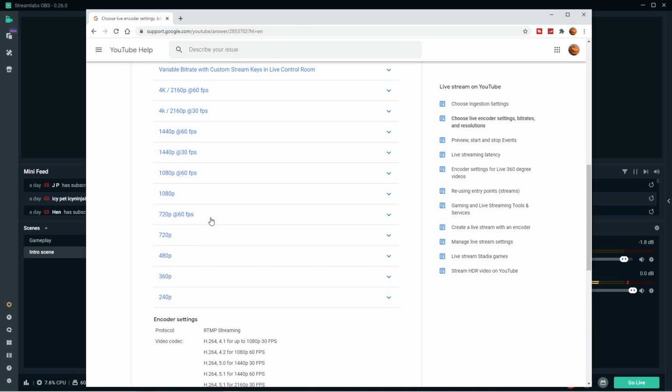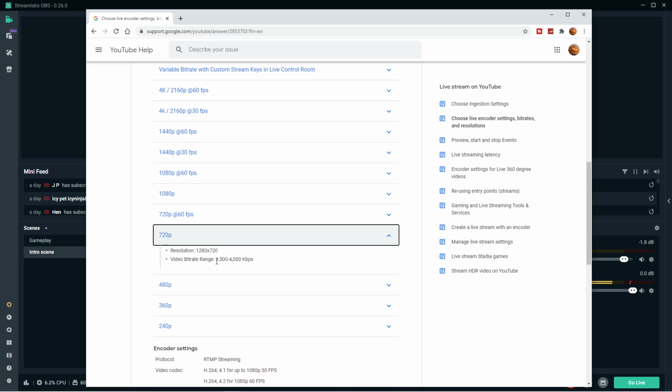I stream in 720 depending on the game. If it's a high motion game, I do just 720 because my video bitrate range is in that range. I'm at 3500. I'm almost at the peak of just plain 720p. If I'm playing a high motion game like Warzone, Fortnite, whatever the case may be, if I'm turning a lot, running 7 Days to Die, I'll do just 720p.